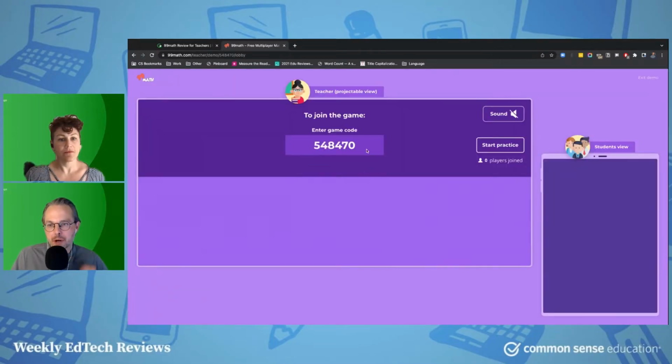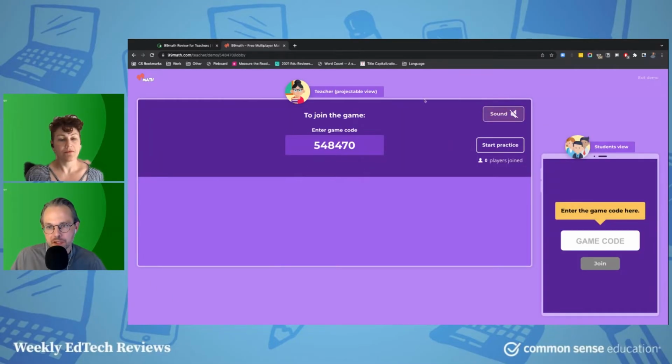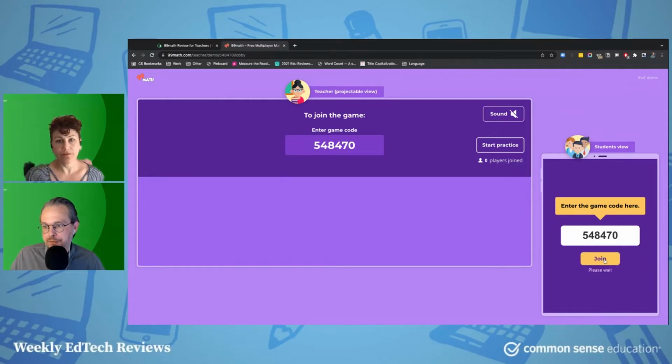So I can start their demo here. And you can see here's what the teachers see. This is very familiar for anyone who's used Kahoot. And then this is what the students see over here. And they can use any device and just enter their code and join the game.